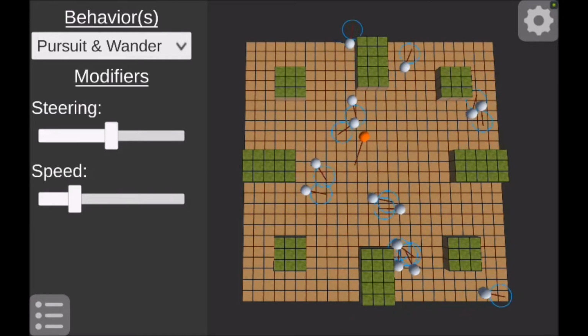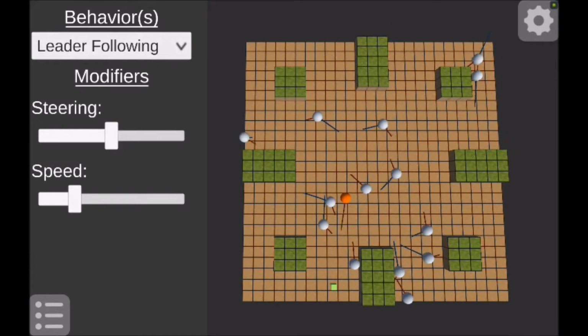Next, I'll select the leader following behavior, which is actually a combination of many smaller behaviors. The leader, represented in orange, attempts to steer towards a target destination marked with the green cube. The leader's behavior is similar to the seek behavior, but is actually known as arrival, because when the leader is in close proximity of the target, he will slow down so as to not overshoot the target.